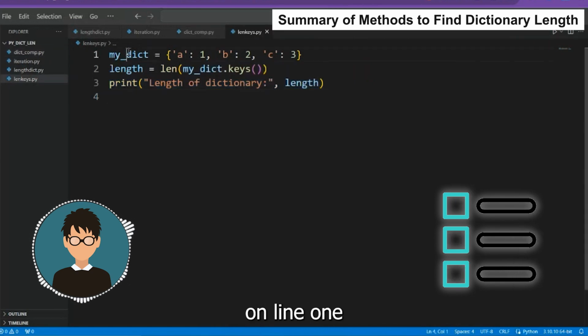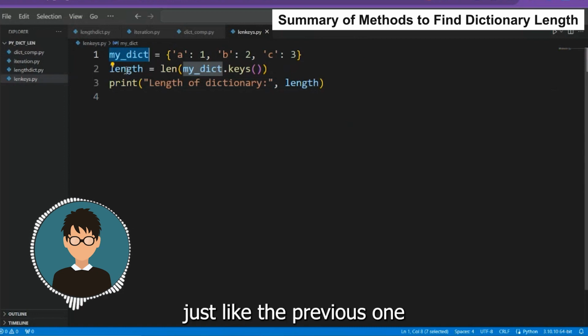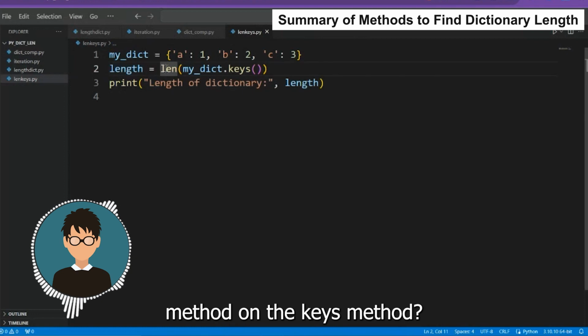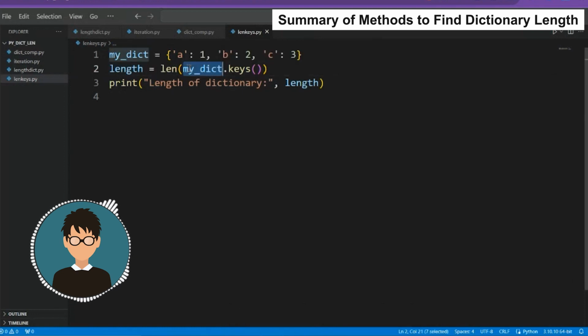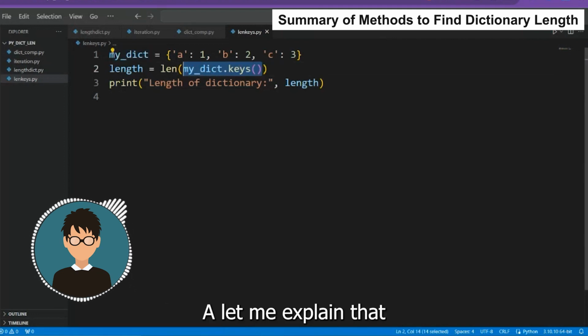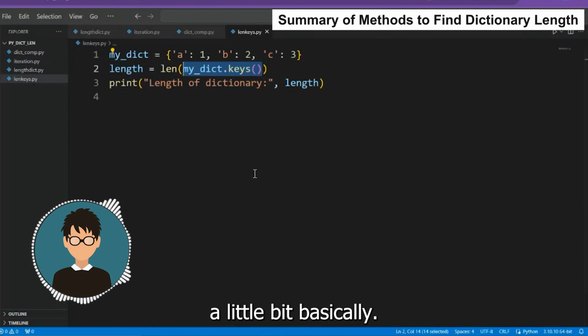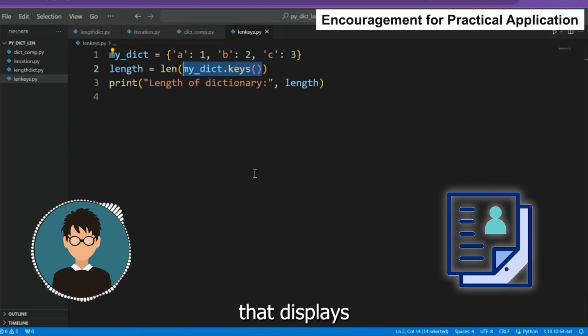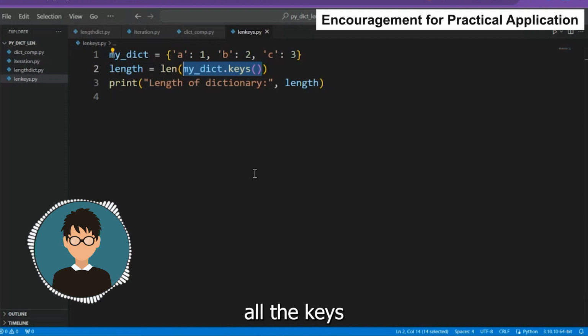We define the dictionary on line 1, and then just like the previous one, on line 2 we define a variable called length and use the length method on the keys method. Now, just to explain what the my_dict.keys method is doing: the keys method returns a view object that displays a list of all keys in the dictionary. Again, the keys method returns a view object that displays all the keys in the dictionary.